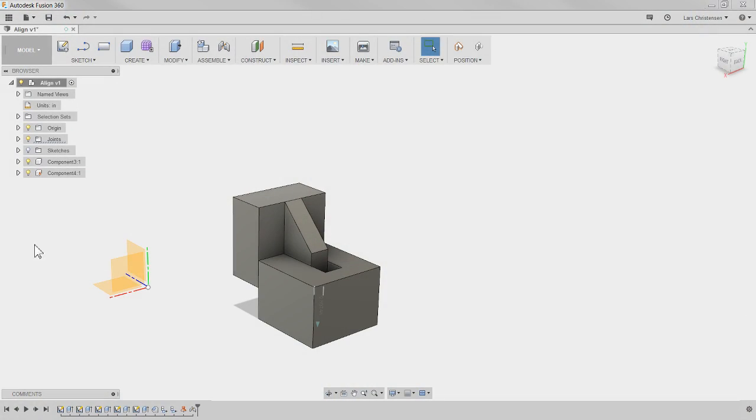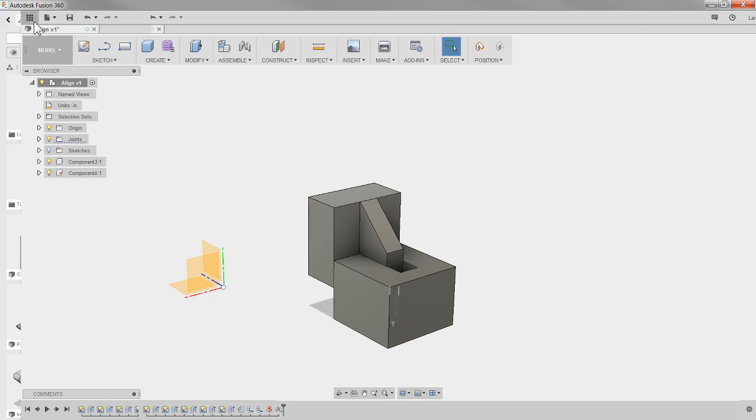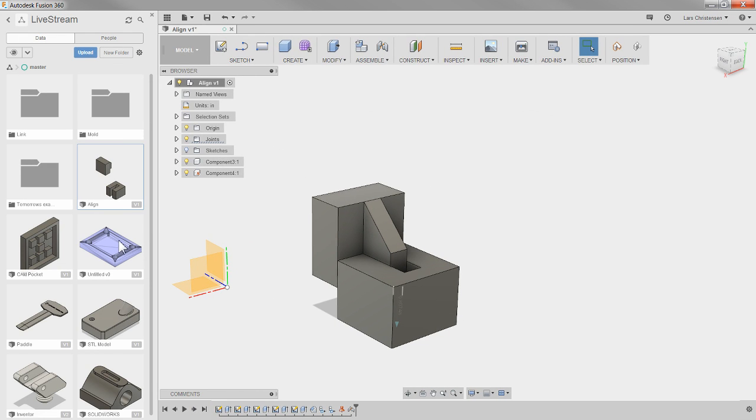So one of the questions is, can you align assembly commands with imported STLs? Jonathan, that is an excellent question. Let's see here. Do we have any? Whoop, look at this. We actually have. We do have what looks like an STL file.